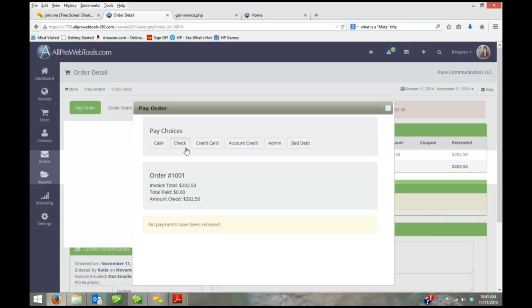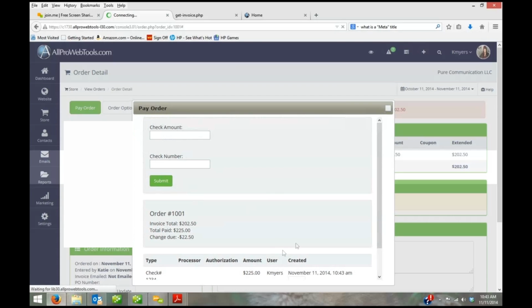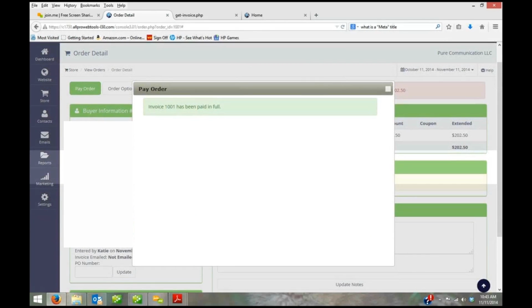Okay. So go ahead and click on check. From here, you can put in the amount of the check payment. They might even overpay you, so you can put in the correct amount there. And then also the check number, which makes it a lot easier for you to reconcile payments into your account. And you can go ahead and click on submit. The system will even create deposit slips for your bank based on all the checks you've taken in. Oh, that's cool. So now it says invoice has been paid.